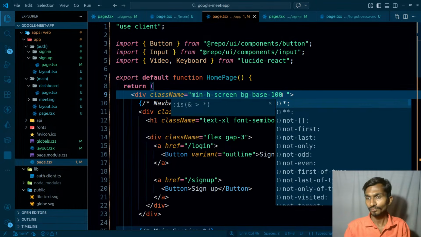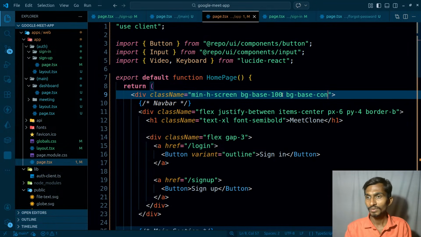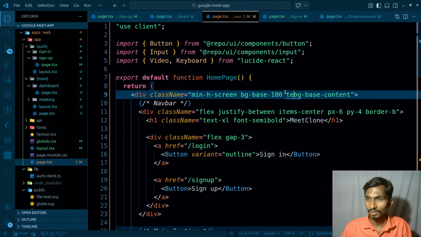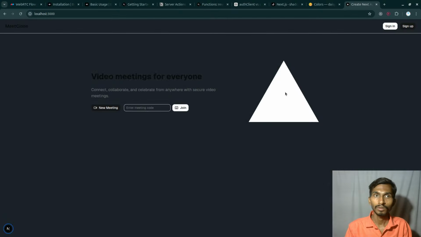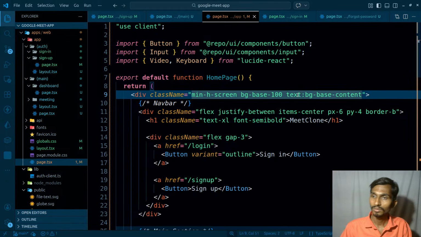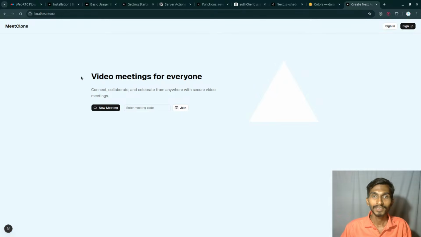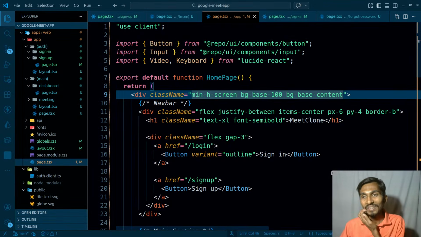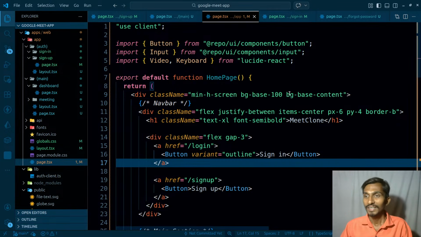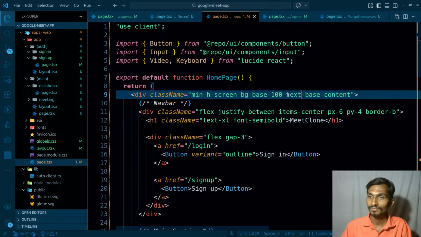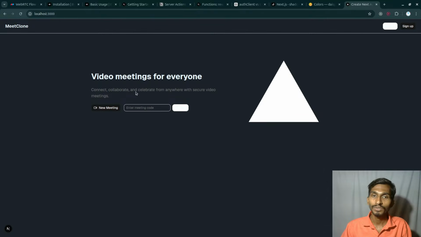BG base content. Not this here, text. How about if I just simply set the BG base? What will happen? This is how it's gonna be looking like, and this is better than anything else. But okay, as I'm going with the dark mode right now, I can just simply say BG base content, this is fine. Actually text, this is how it should be going on. So yeah, this is better.